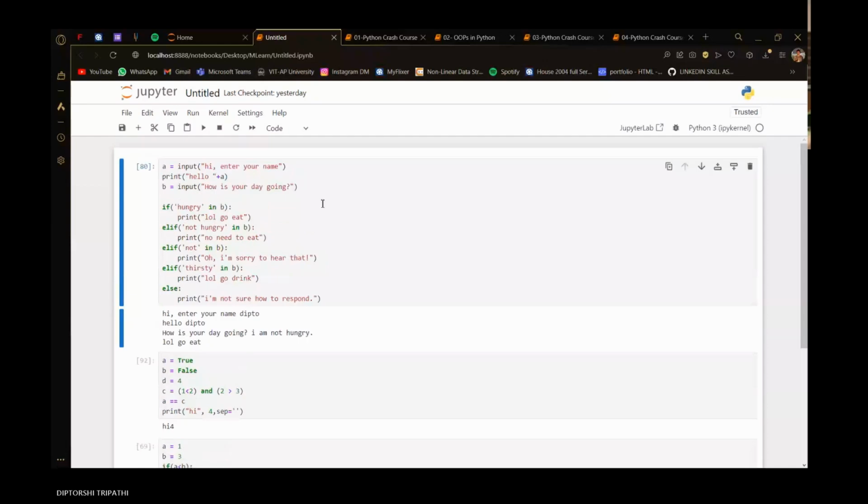Yes. So, here I had given a simple program. I said A equals input of hi, enter your name. What that does is it takes input from the user and it stores it into the variable A. Then it says print hello A. B is equal to input of how is your day going. So this input will be stored into B.